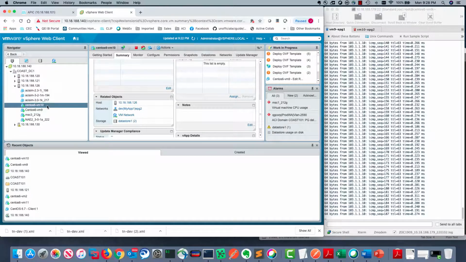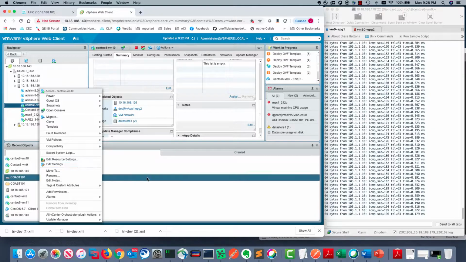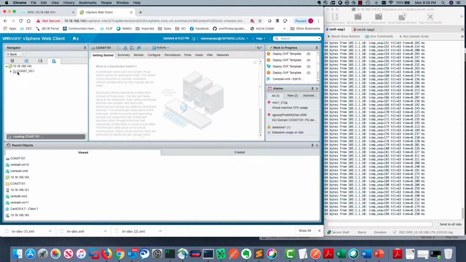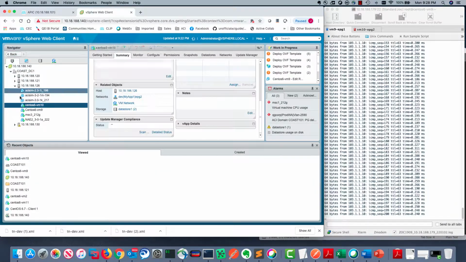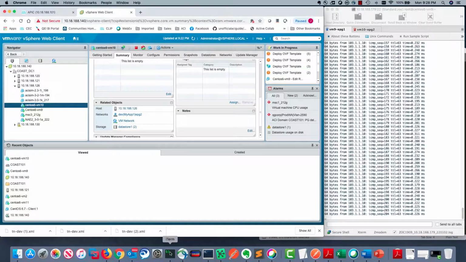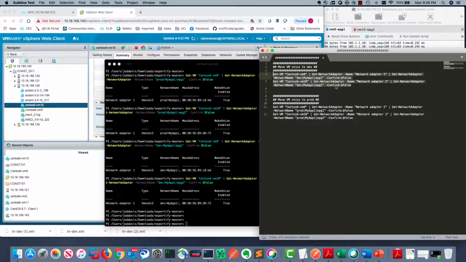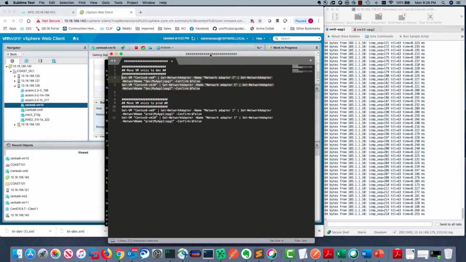Now, I could right-click on the CentOS VM here and go down to edit settings and change the port group that way, but that's no fun. So I'm actually going to use the PowerShell CLI that I have on my MacBook to send the commands natively. So I am in PowerShell already. And by the way, the commands that I'm about to show you, I'm going to make those available in the blog post so that you can play with this yourself.